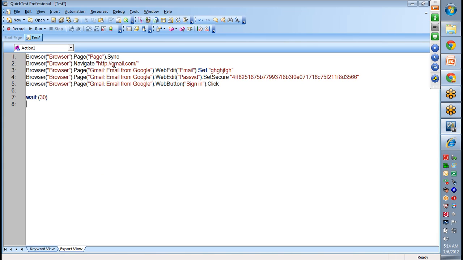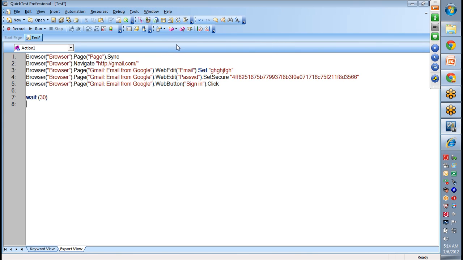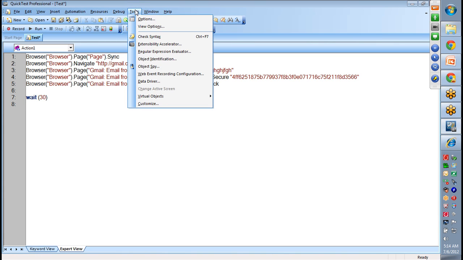Before that, a very small topic, that is object spy. What is the purpose of object spy? The purpose of object spy is to find out whether a specific object is being identified by your QTP tool or not. You can click object spy from the toolbar or from Tools, Object Spy. Either way you can go.